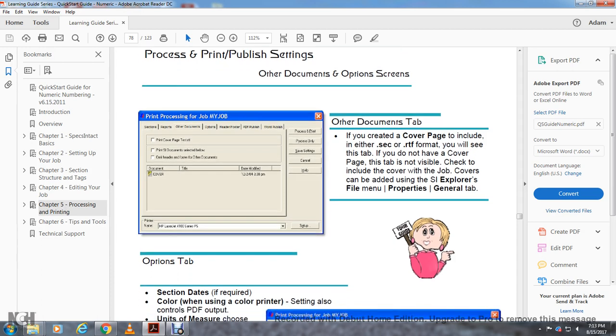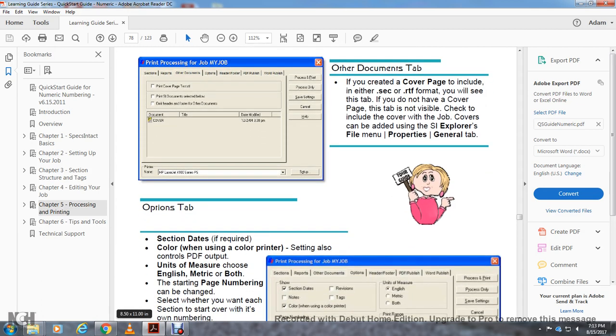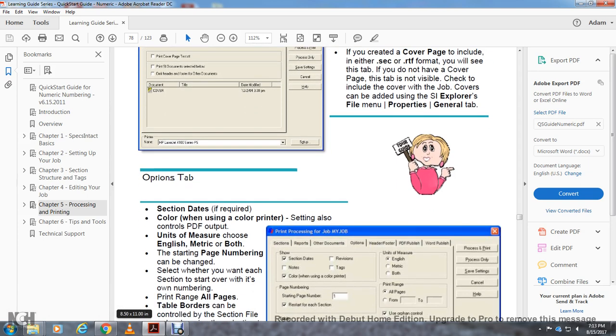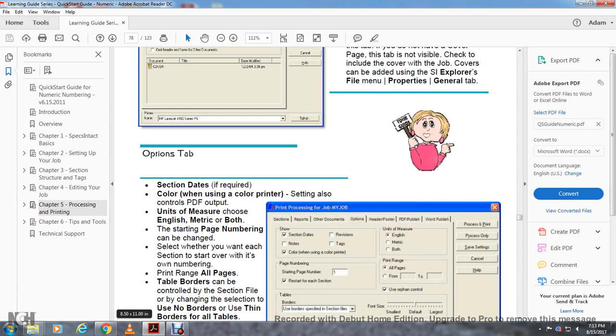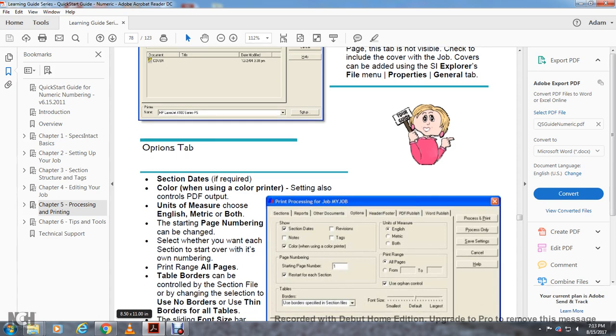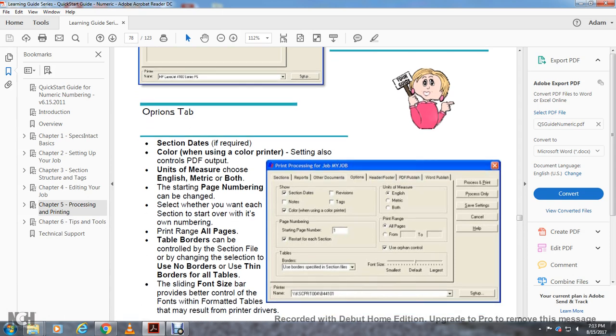Options. Section date if required. Color when using the color printer setting. Also control the PDF output. The unit of measure chooses English or metric. Both the starting page number can be changed. Select whether you want each of the sections to start over with its own numbering. Printing range: all pages. Table borders can be controlled with a section selection change. Use no borders, or use thin borders on all the tables. Using the font size bar provides better control of the fonts in formatted tables, and then it may result in printer drivers.